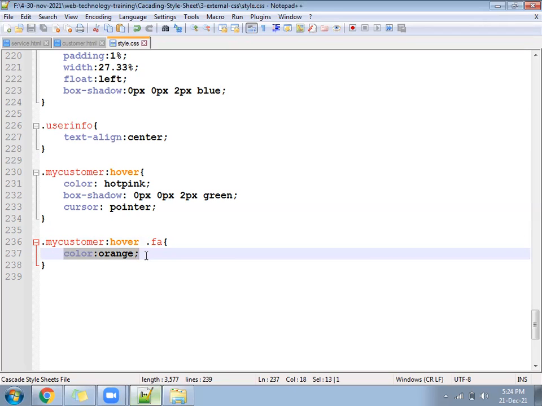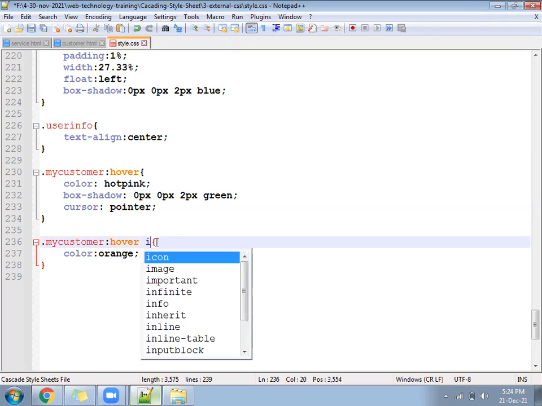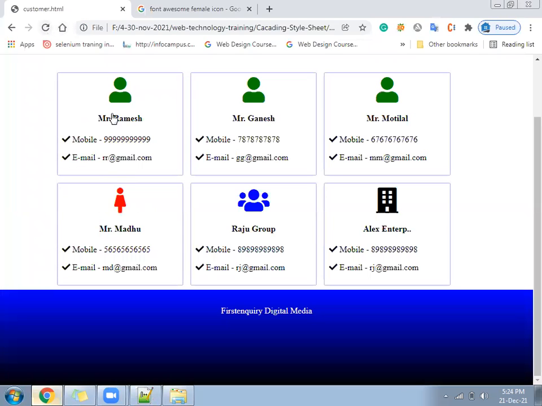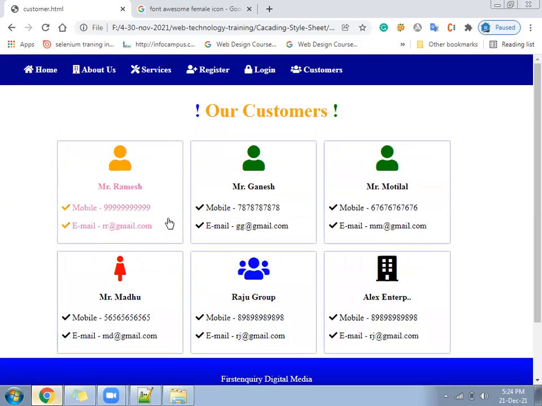One person has asked, instead of FA class, we can add I also. So suppose I remove the FA and add here the tag called I. As per his thought, under my class, if there is an I tag, the color should change to orange. Let me check now. See, when we come inside, that is also working. It's also getting applied.